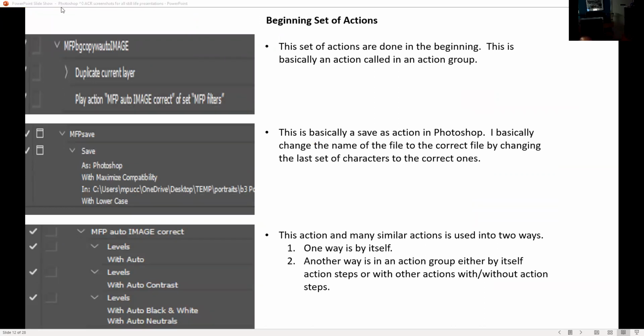At the beginning of the set of actions, I just make a copy, a duplicate layer. Then I apply the action auto, and it would run the three auto features. Then to save, I would save it in Photoshop, but I would change the name. And then when I run image auto correct, it would come down over here and do the levels, auto contrast, auto black and white, and ultra neutral.